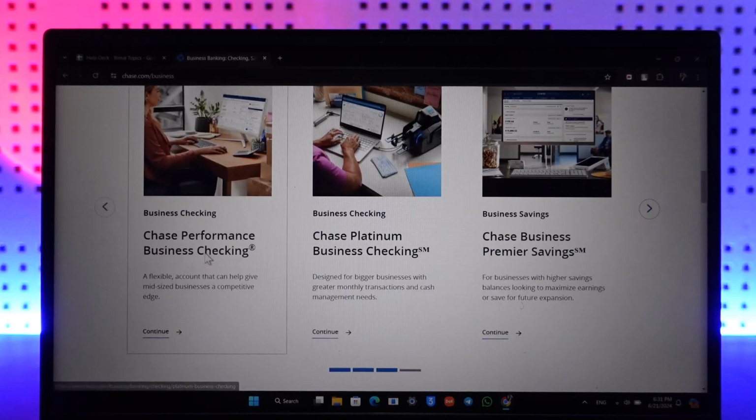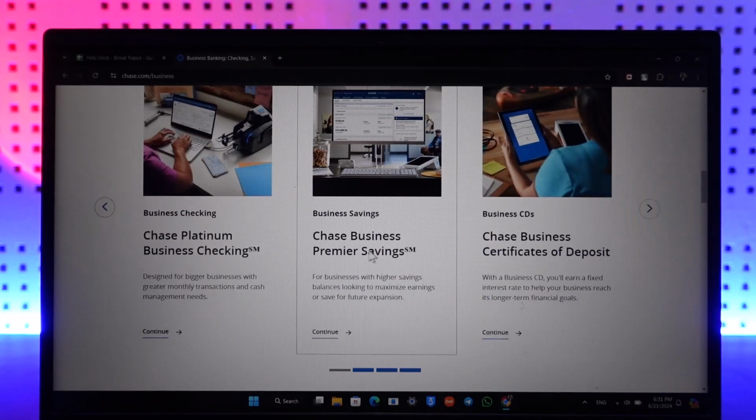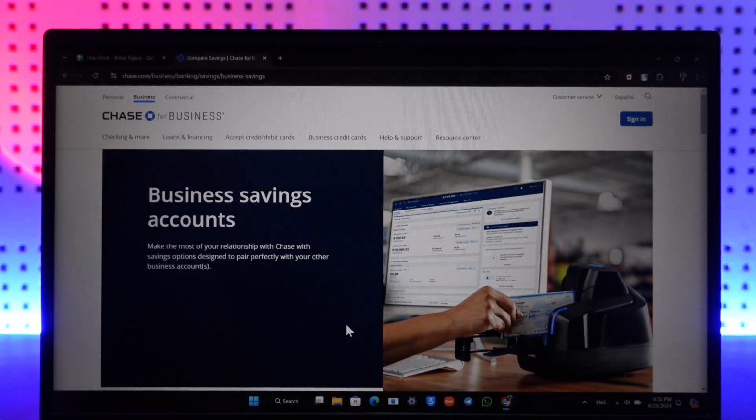It will give you all of the types of accounts that are available, like performance business account, platinum business account, business premier savings, and all of the types of accounts. And just to fill it out you have to simply select that particular account that you want to fill out. I would recommend that you do proper research before you select a certain account.